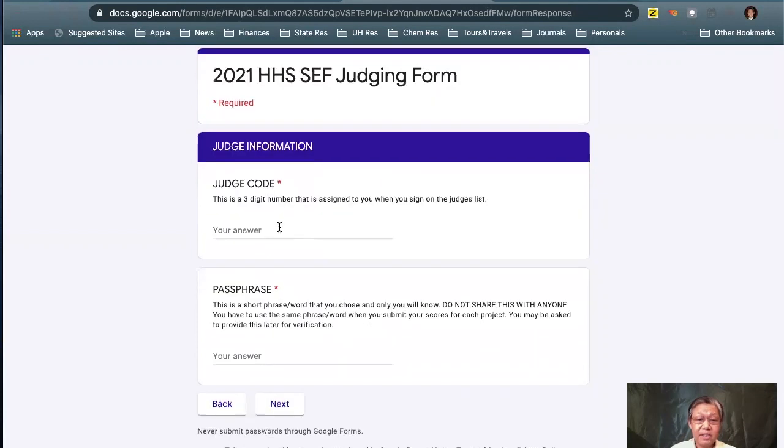And then you need to place in your judge code. The judge code is a 3-digit number that is assigned to you. This will be sent in the email along with this link to the website. If you fail to receive that, you can also ask us. We'll be happy to give it to you. So I'll just give you a generic one, 1, 2, 3.